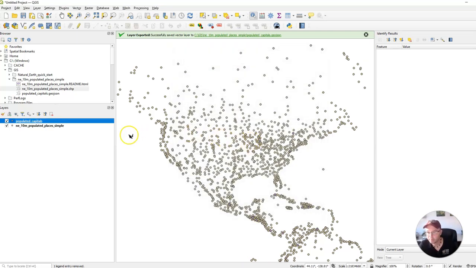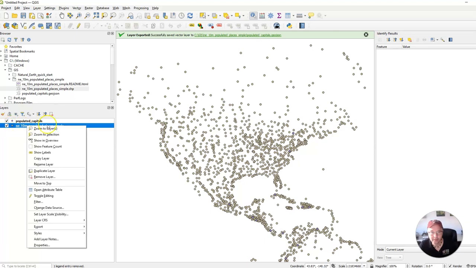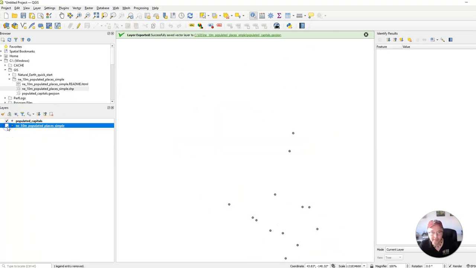That will not pop up for you. I actually did this twice. So I'm going to get rid of this file by clicking on that toggle button. And you can see the little purple dots are the capitals with populations over 1 million.